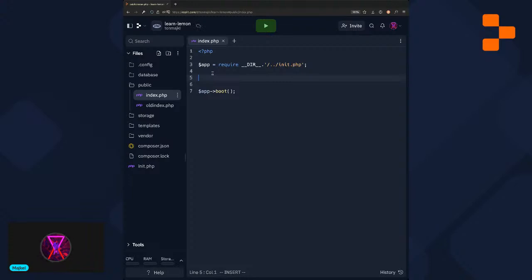Because the thing is that Lemon, the kernel, actually captures a request, makes an object from it, and then puts the object into the whole app so we can work with it. And then when we boot it, it will take the request, and depending on the request, it will find the route. So we have to add the request.